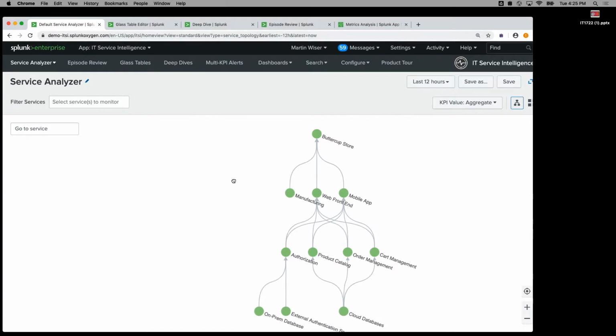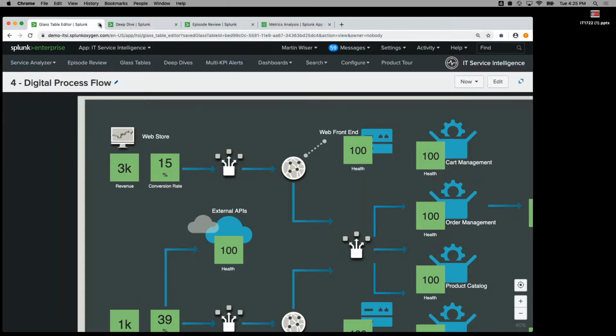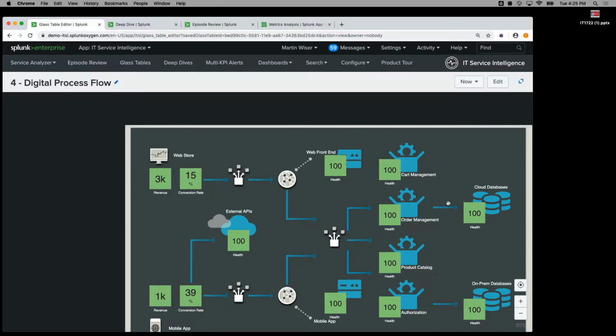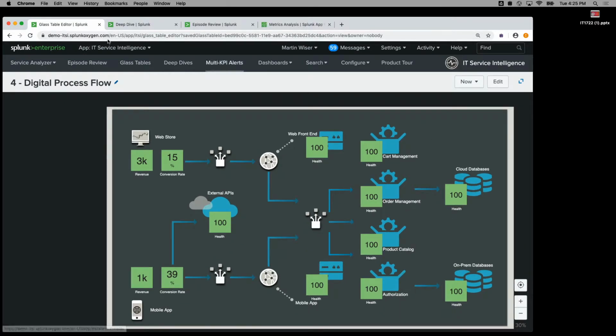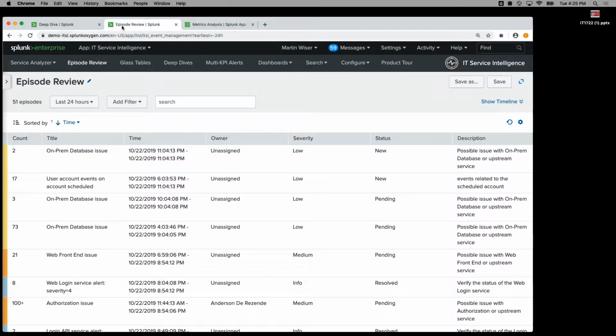So as Alok said, when we talk about event analytics, when we talk about event management, we don't talk about this here, which is a Service Analyzer-based view. We don't talk about the service insights portion. We also don't talk about the glass tables. We don't talk about the custom visualizations within ITSI. So I'm going to click those away. But what we are talking about is the episode review.